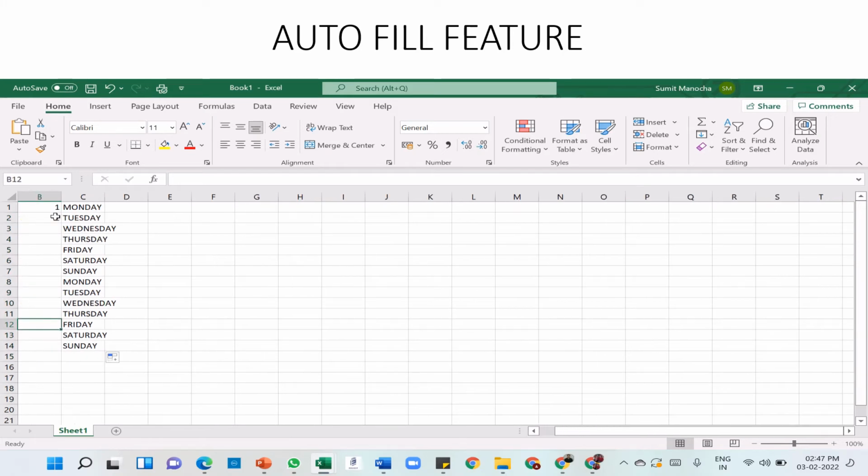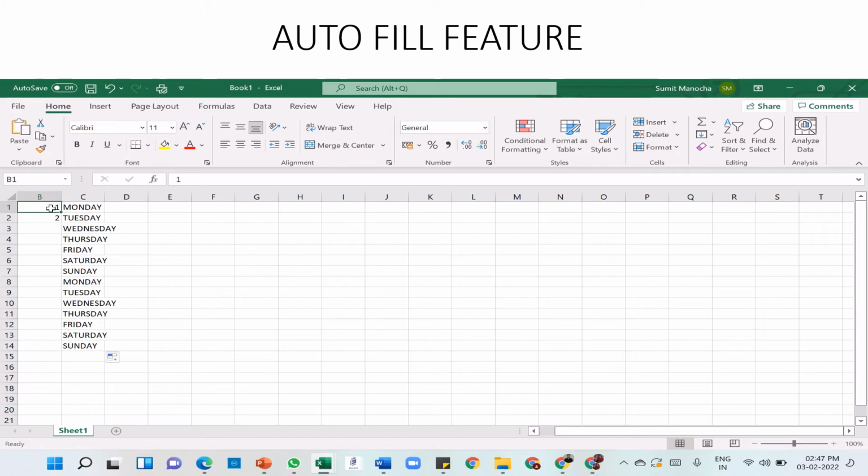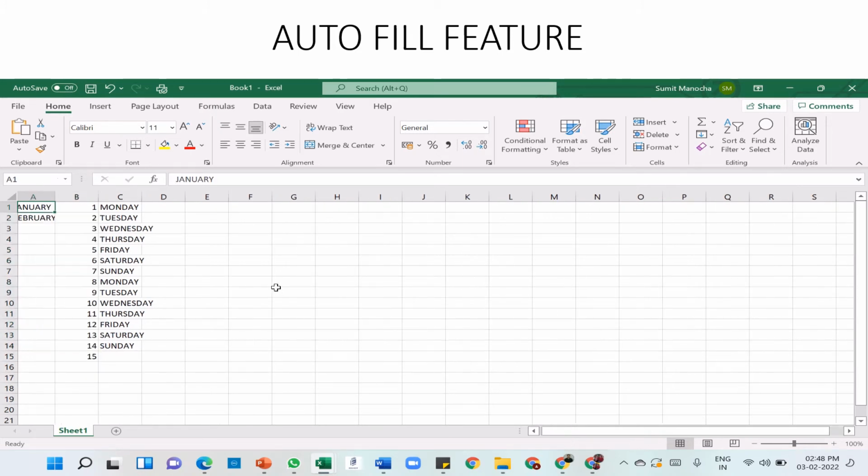Same as with the numbering 1 and 2. I have filled first two, 1 and 2. I will select these both and place the cursor at right corner. I can fill it till unlimited. Like I'm now filling it till 15. The numbers till 15 are filled here.